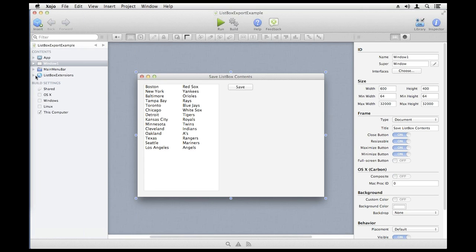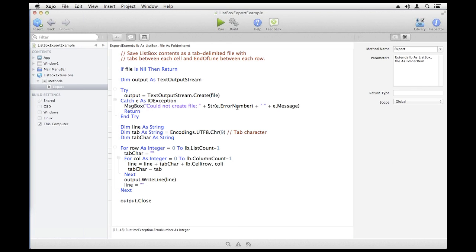Well, you can do that by using the same classes, the text output stream. And you can see that that's exactly what this does. The same sort of thing is creating the file. But what it's doing is when it's writing it out, it's doing a little string manipulation here so that it's separating each cell in the list box with a tab character. And then writing that whole line out, including the end of line character, for each row in the list box.